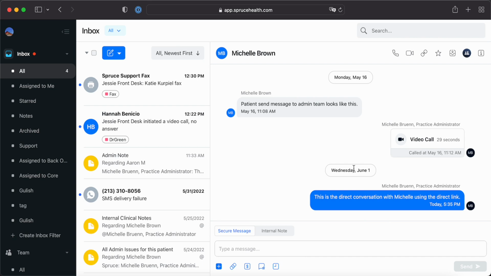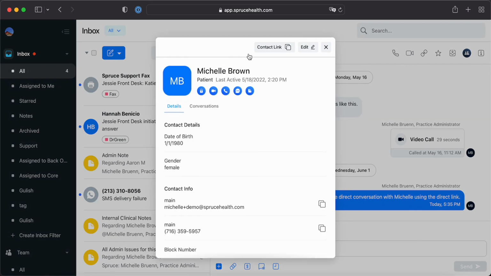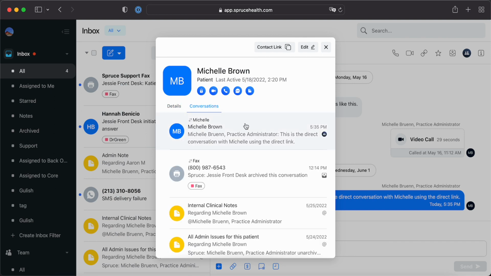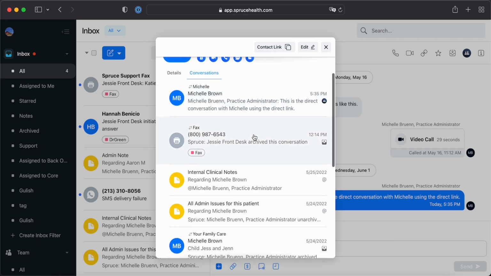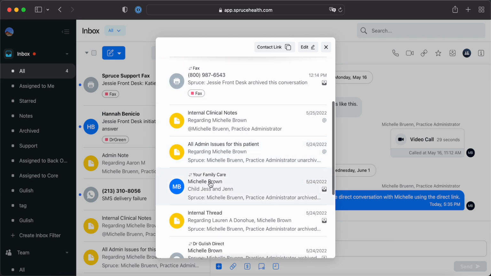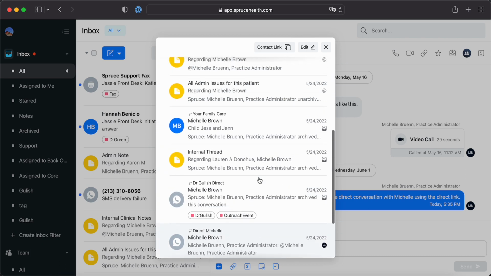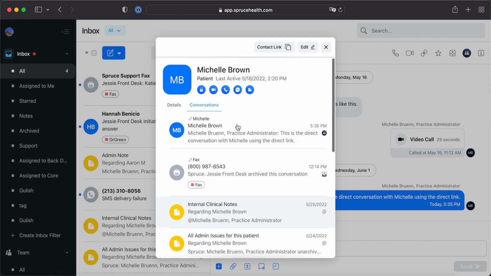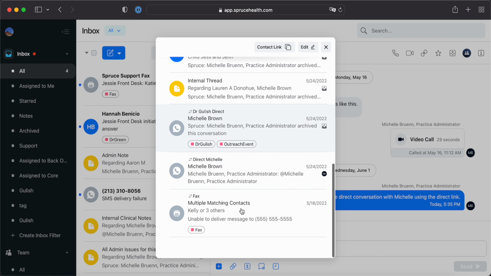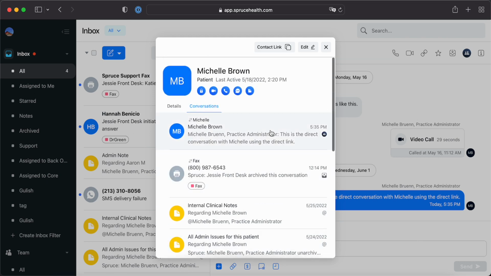All right, so let's just quickly take a look to see how this looks on her contact card. If you click on Conversations, you can see here that there are different conversations with this patient because these are conversations with different Spruce links or different phone numbers. So that's where you'll find all of them listed. And you'll only see conversations here that you have access to.